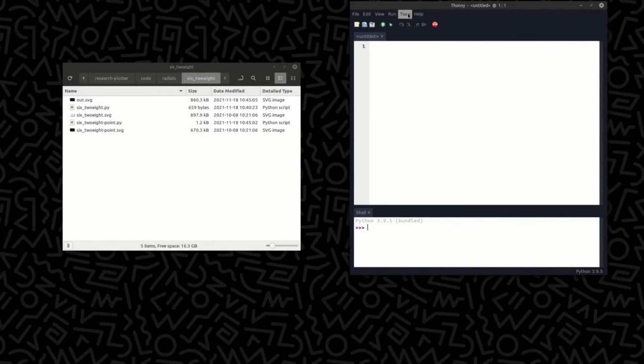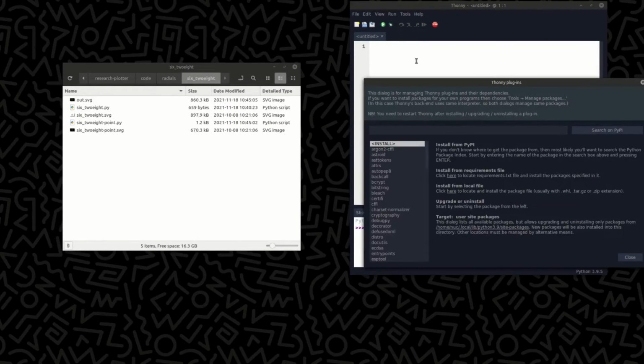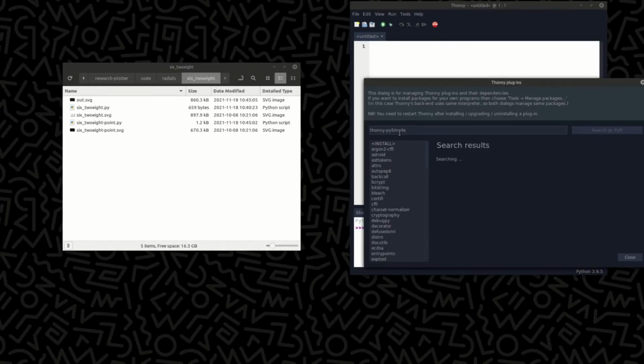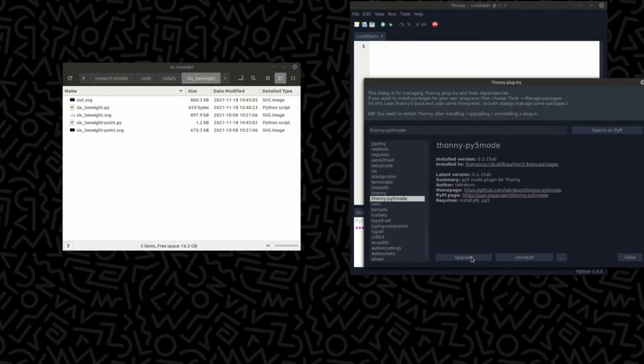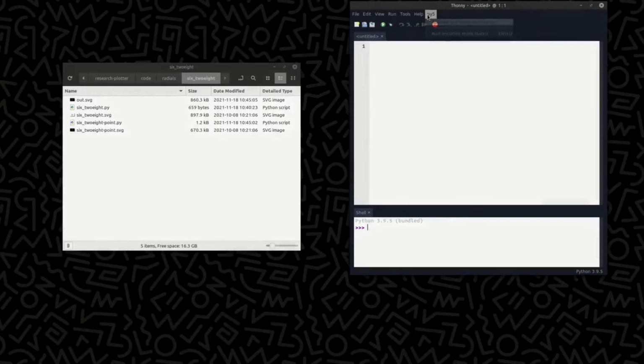So here's a demonstration of my coding environment. This is a fresh install of Thonny, but if you want to use Pi5, I have created a Pi5 plugin for Thonny. So via the plugin manager, you are able to search for and install this. What this will do is install and configure all of the files that you need to run a Pi5 environment. Once you restart Thonny after installing the plugin, there's a new menu. Over here, I have activated Thonny's Pi5 mode.